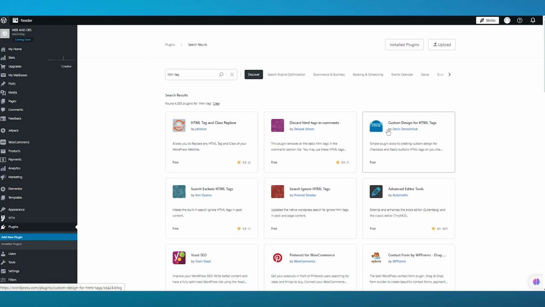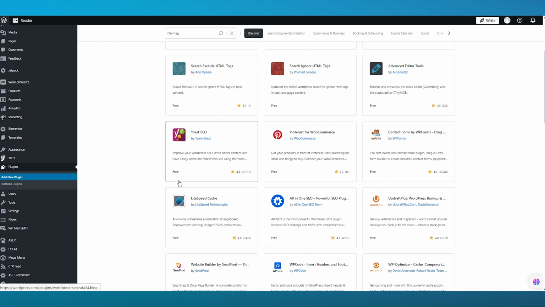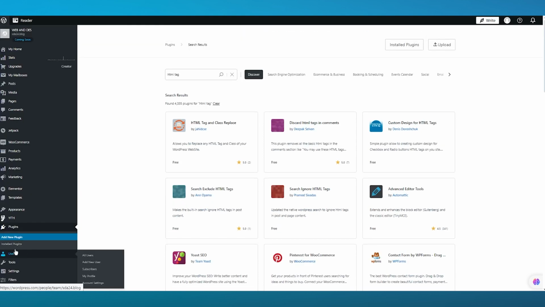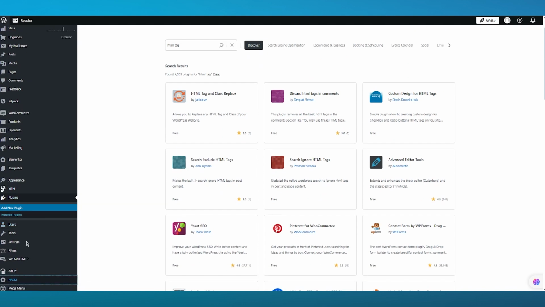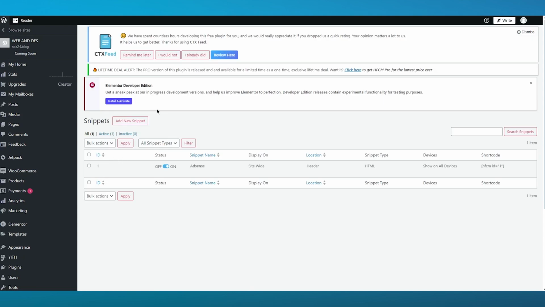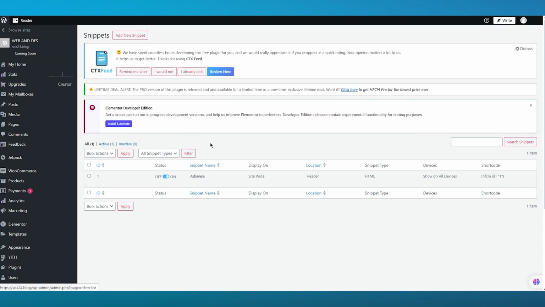And as you can see, you can go ahead and download any of these apps, but the app I would suggest you go with is HFCM. Okay. Now, HFCM is basically a plugin that allows you to add your header footer snippets. So as we can see, I'm in HFCM now. You can go ahead and search this up on your plugin section and add any type of snippet.